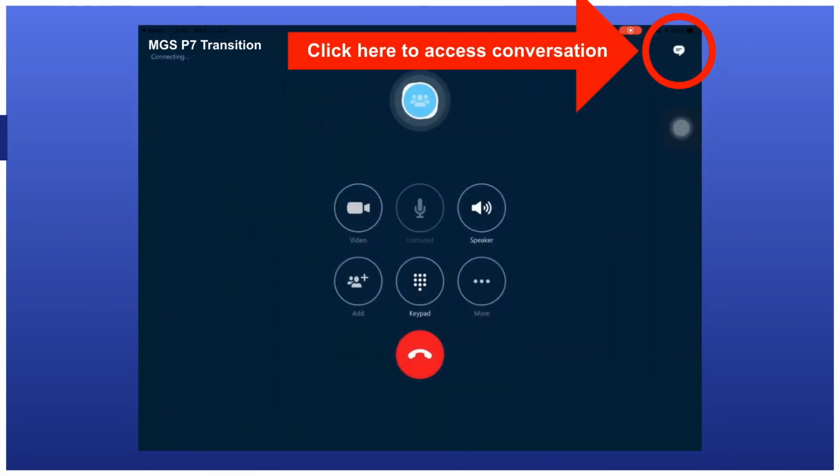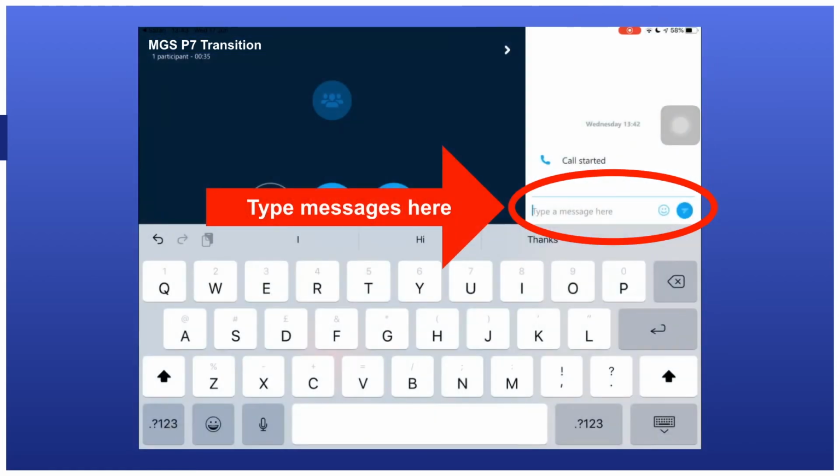And the third thing is that you can access the conversation by clicking that little button up in the top right corner. Once you've clicked that, a conversation bar will come up on the right hand side or possibly the left hand side depending on the device you're using, and you can type messages into that bar. You can type any questions that you've got, and we will try to get through as many of those as we can, just to make sure you are aware all of the questions can be seen by everyone, so they're public questions on that Skype for Business, so everyone will be able to see them.